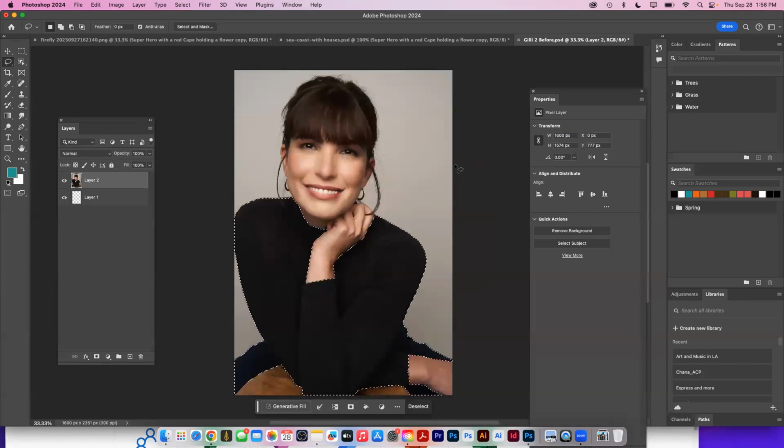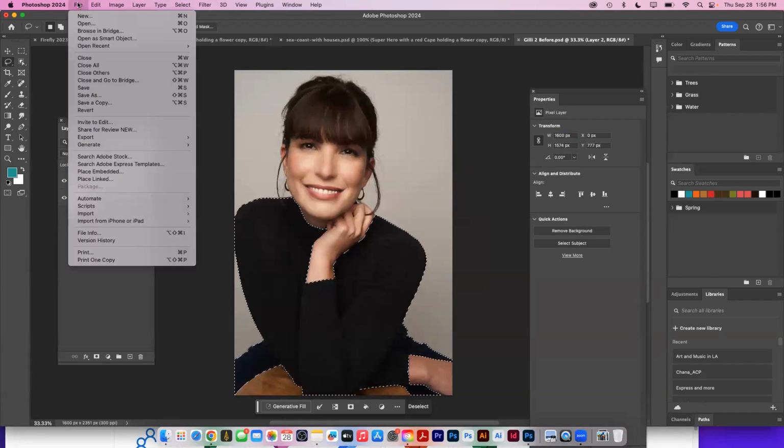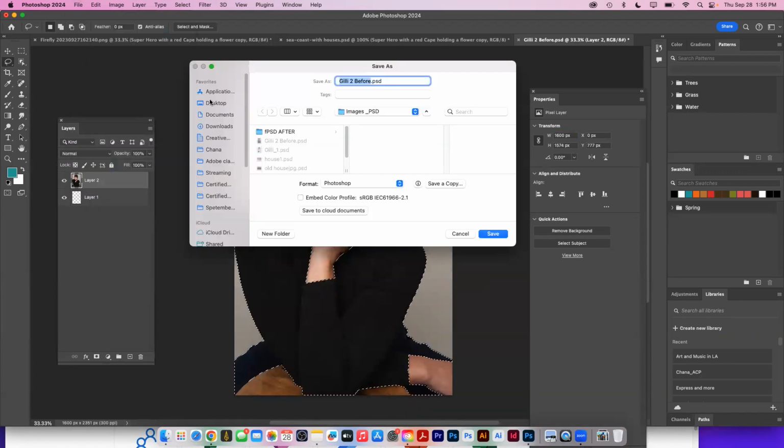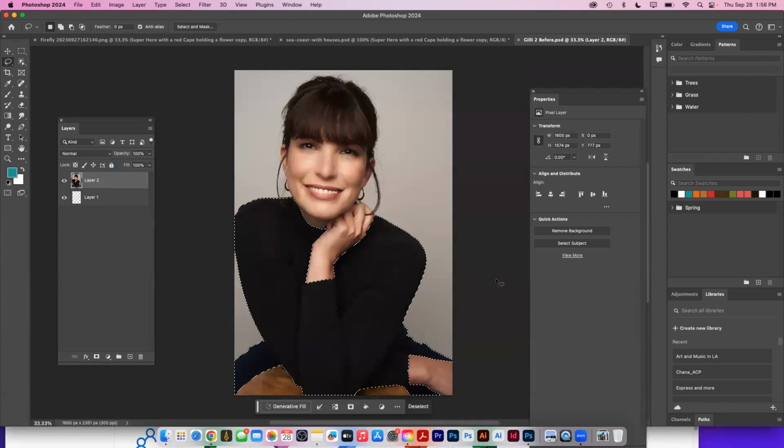But I have to save it now as an Adobe Photoshop file or a TIFF file. If it is a JPEG, there are no selections. So I'm just going to do it in case. File, Save As. And then I'm going to go to my desktop and save it on my desktop as an Adobe Photoshop file.